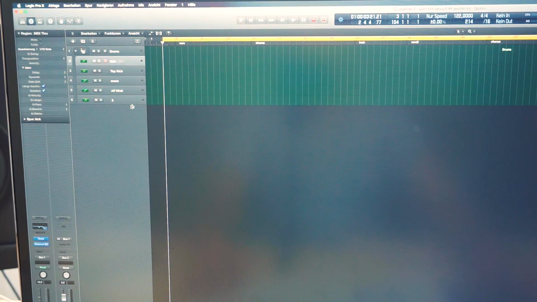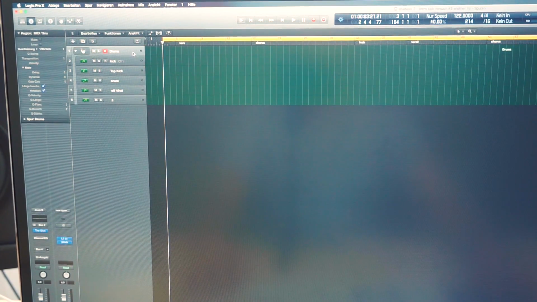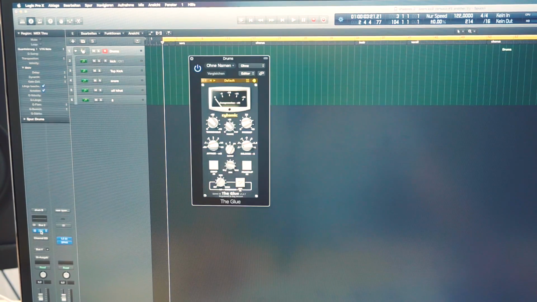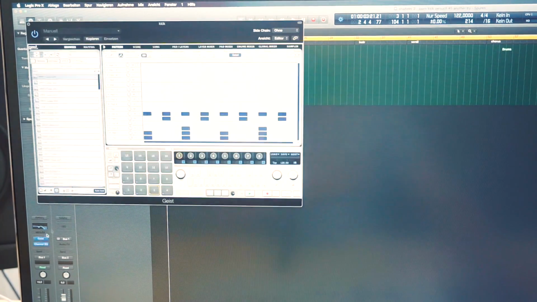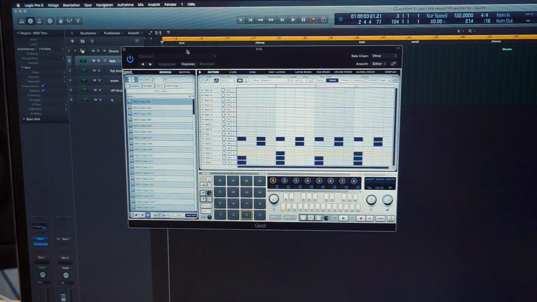The channels that I did delete are stacked into the first one here called drums. I have on this channel the glue compressor for my parallel drum compressing that I've showed you in another video. On channel 2 is Geist, my drum sequencer, and I've routed all of the channels to the channels in here.